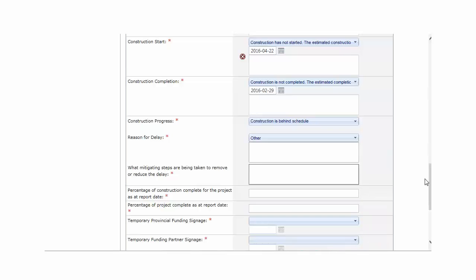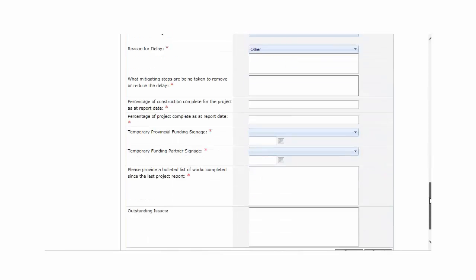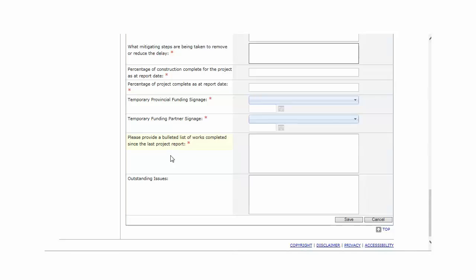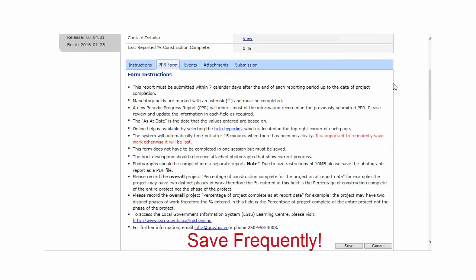The new question, "Please provide a bulleted list of works completed since the last project report," has a mandatory text box for you to list all of the project work that has been completed since your last PPR. Please complete the text box in a bulleted list format and click Save. Please remember to save frequently to prevent losing your data.